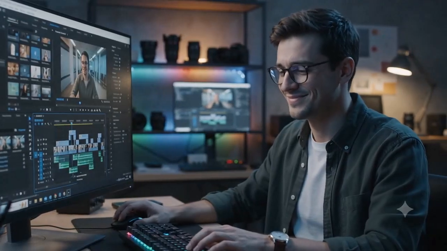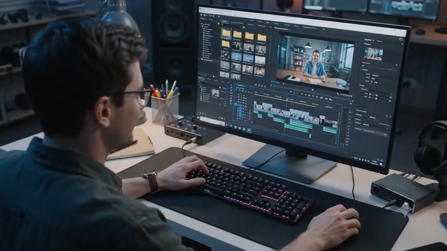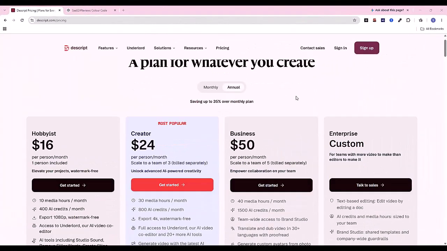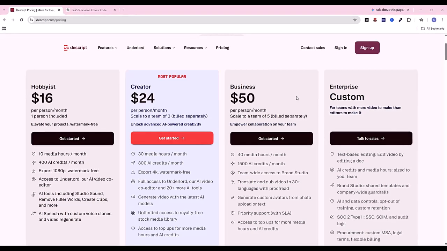However, if you want to publish consistently, then it requires upgrading to the hobbyist plan at $16 per month, which is billed annually.